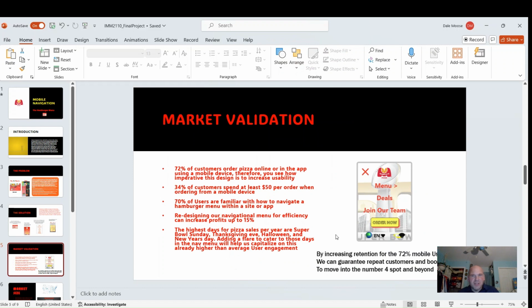As just a little tidbit, I added the highest days for pizza sales per year: Super Bowl Sunday, Thanksgiving Eve, Halloween, and New Year's Day. So adding these little flares to the navigational menu, I feel like can increase sales and get people talking amongst their friends and bring people to the site, which in turn equates to more purchases. So I feel like this would be an added bonus.